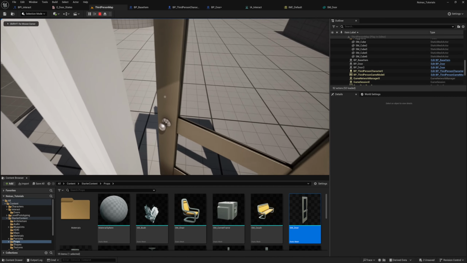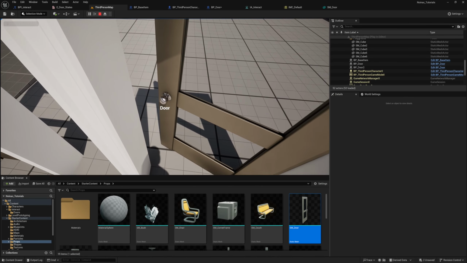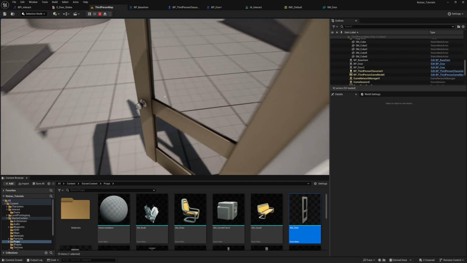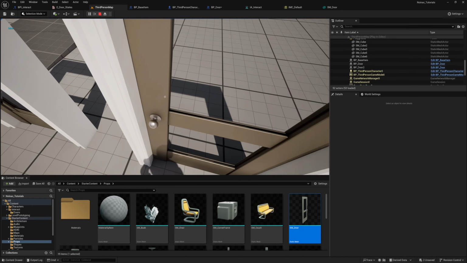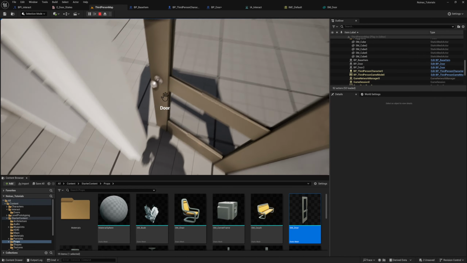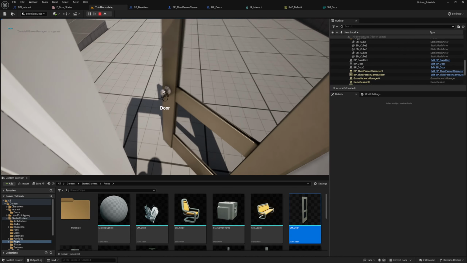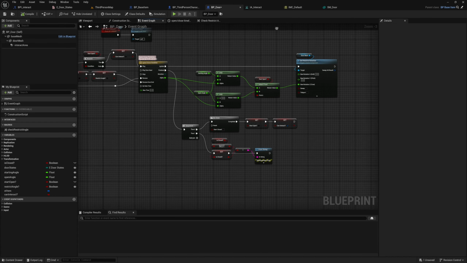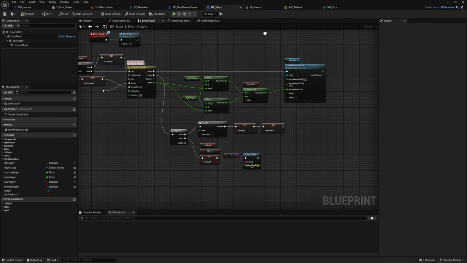So now when we walk up to the door and interact with it, we won't be able to close it or interrupt it until it's fully open. And when we close it, it does not get stuck at that starting angle. And now we can also interrupt it before it opens. So before we continue, let's just clean up the graph a little bit.